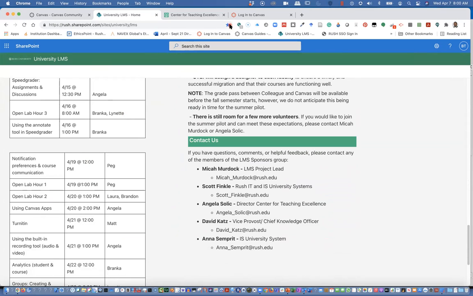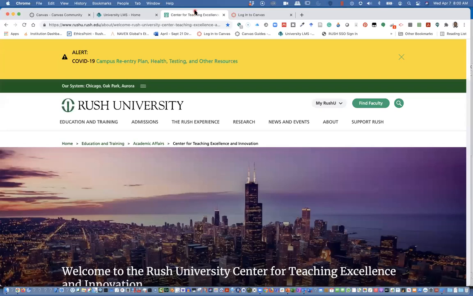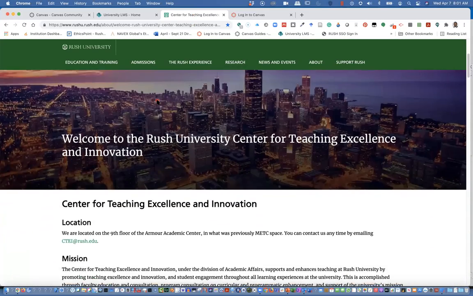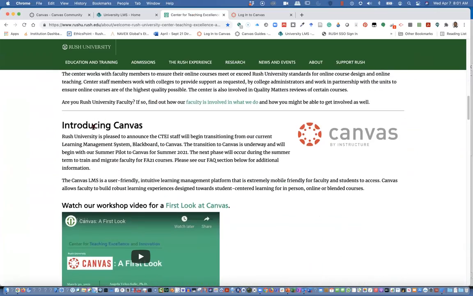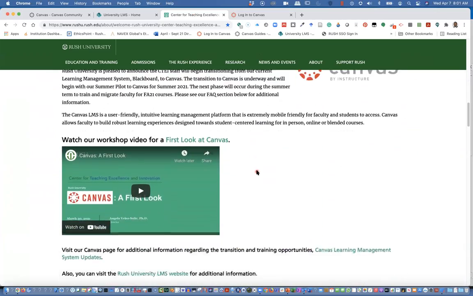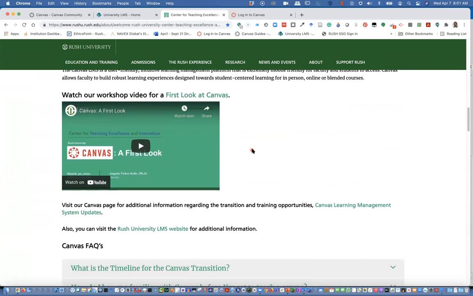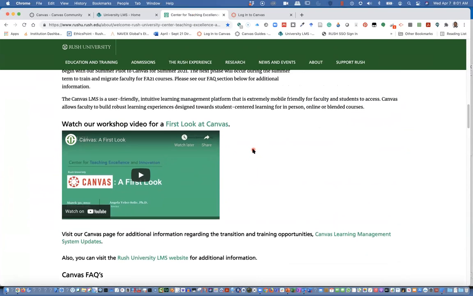And so next, I'll show you the City website, which you may already be familiar with. I'll just scroll down. We have a Canvas section now on this website, so you can find some additional Canvas information there as well.